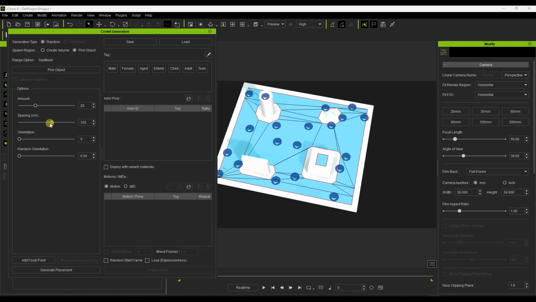But we're going to set our spacing higher, and we're going to bring our amount down a little bit. And we're going to go ahead and set some random orientation in here. I'm just going to randomly generate a couple times till I get one that I like. So this one is probably fine. And then we just need to add our characters.